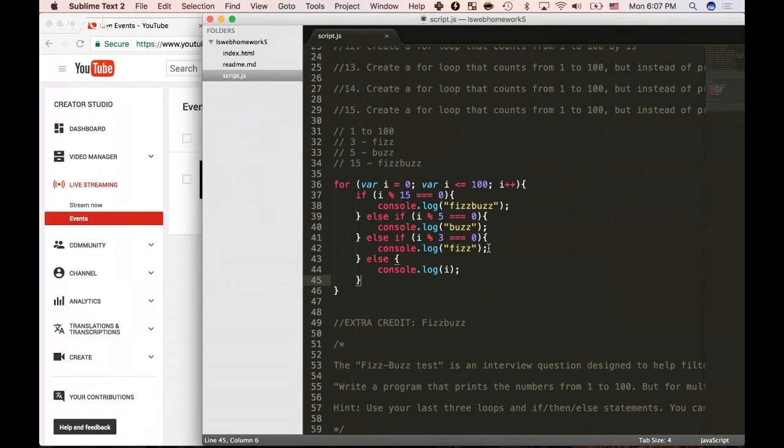This actually works because, if the challenge was to print something out that's divisible by 4, it would be a lot more challenging. But since 3 times 5 is 15, it's fizzbuzz. That would work. You could also switch the order and say i modulus 3, you can switch the 3 and the 5. The order here doesn't matter because if it's divisible by 5, it was already caught. If it's divisible by 5 and divisible by 3, we already caught it up here.